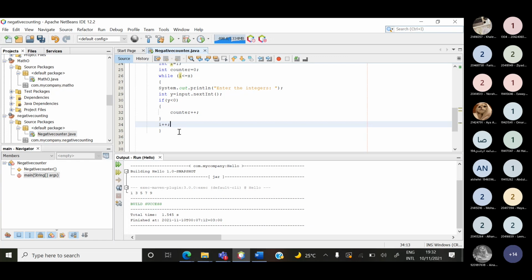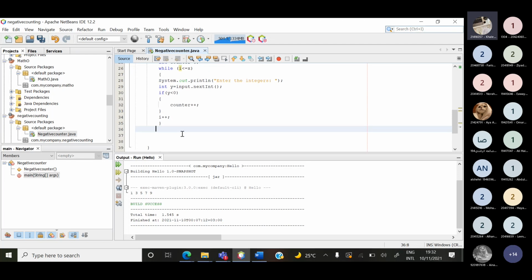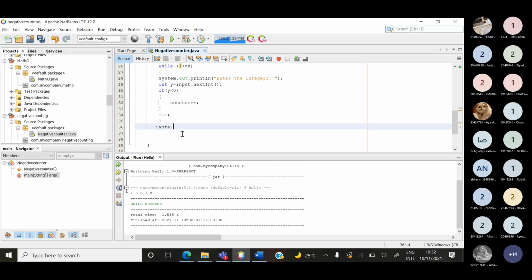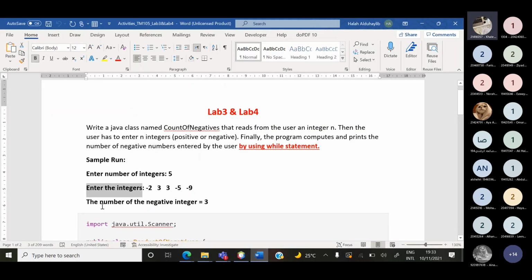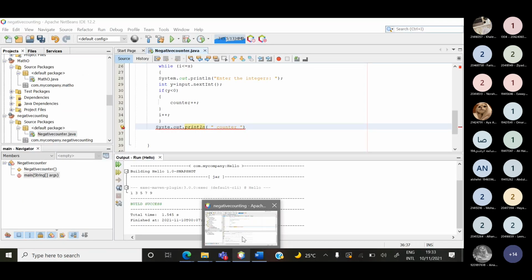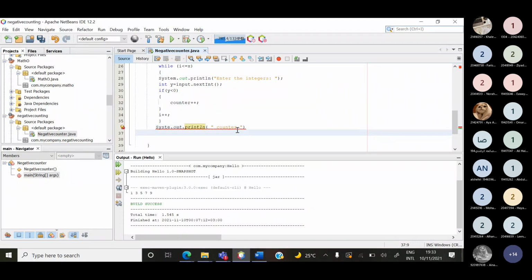So whenever it reaches the value of x, it will not execute the counter. So outside here, we need to print out of the while loop, system.out.println counter. Very good. So here system.out.println, counter equals the number of negative values. The statement from the run example, the number of negative integers. So here we will copy it and paste it. Plus counter.